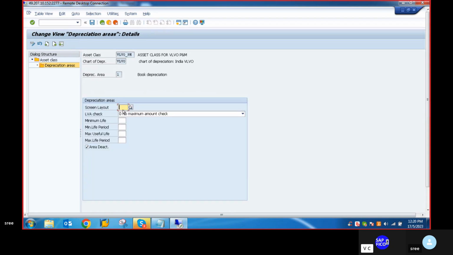See, all of you, we do have screen layout rules, and we do have minimum life periods and maximum life periods. All these things we need to define, each and everything. So try to remember the point. You are going to have a lot of things.